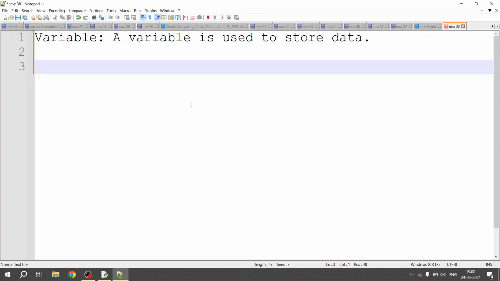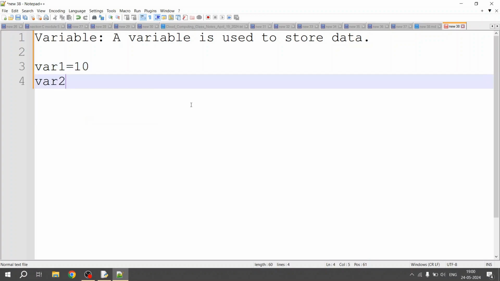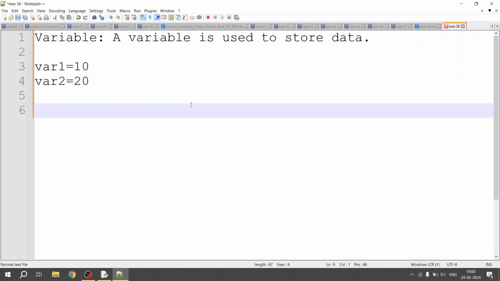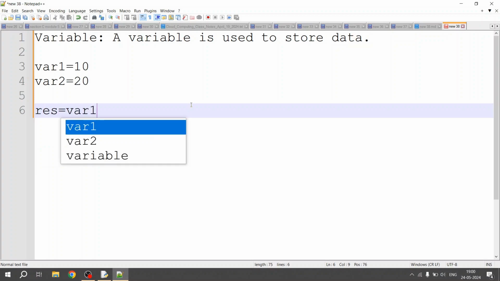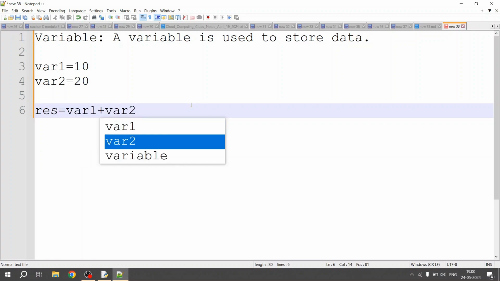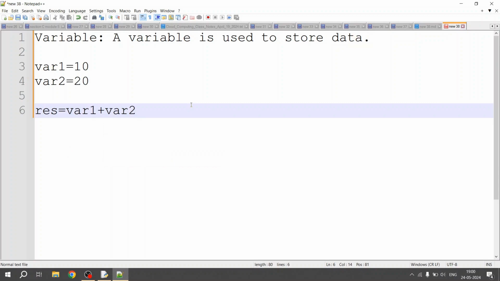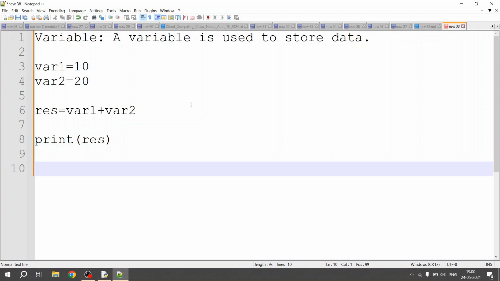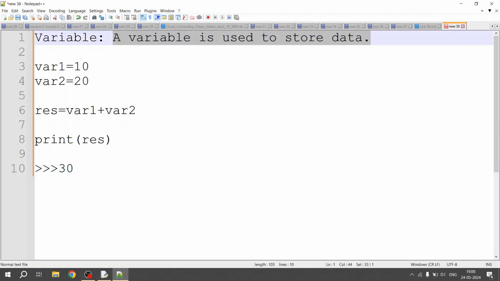We can declare a variable like variable 1 equal to 10, variable 2 equal to 20. Now we can add these two variables by using variable 3, or we can type result, res, equal to variable 1 plus variable 2. So like this we can add the two variables and print the output. We can print the result using a print statement, print result. So like this we will get the output as 30. So a variable is nothing but a container for storing data.